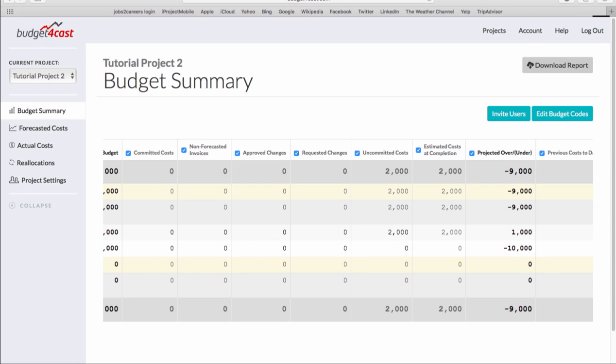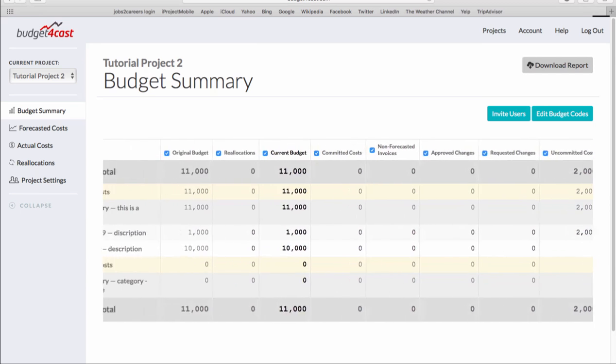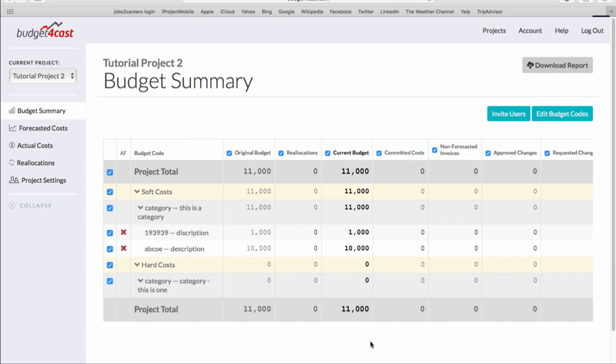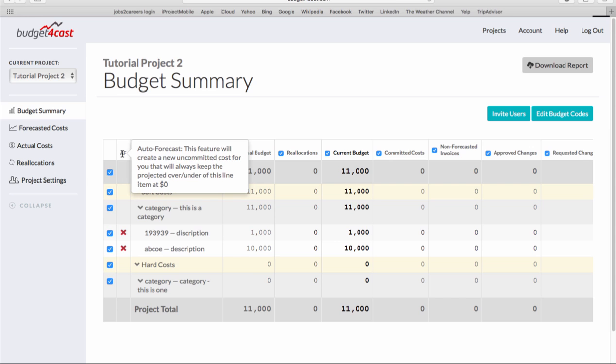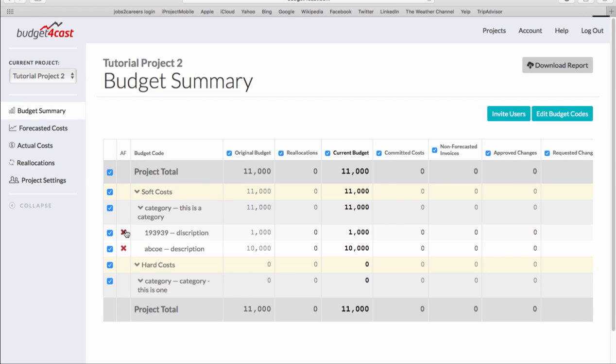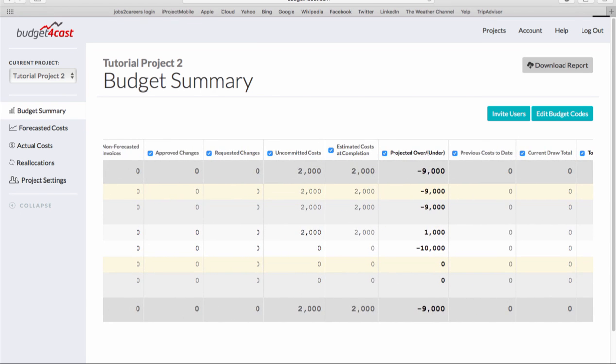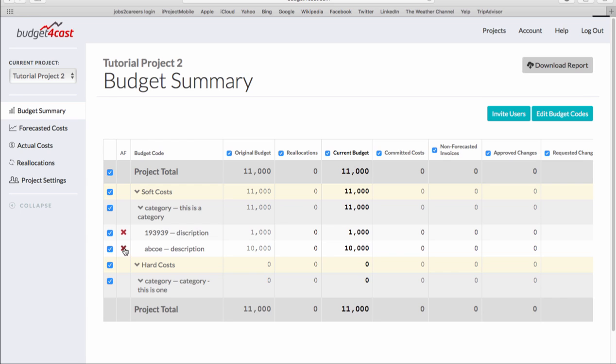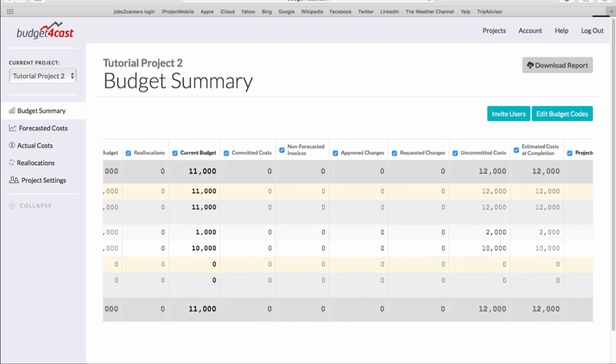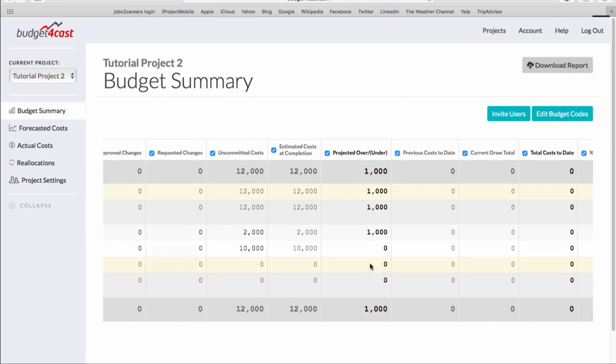Now there's one other feature I want to show you that's part of our software that'll be a real time saver, and that's our auto forecast feature. If you want to forecast an uncommitted cost that will always allow your projected over and under for a certain line item to equal 0, you can simply turn our auto forecast feature on for a particular line item, and it will create new uncommitted costs for you that will keep your projected over under at 0.